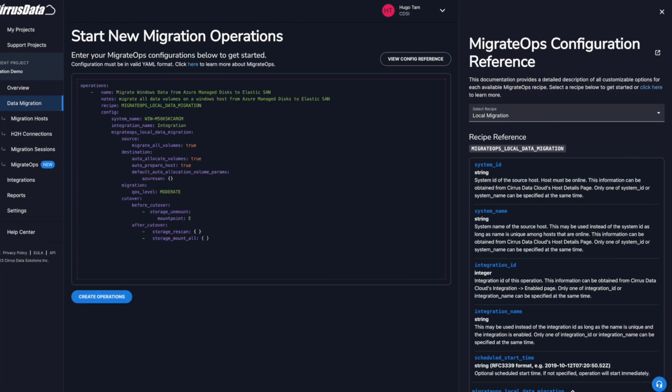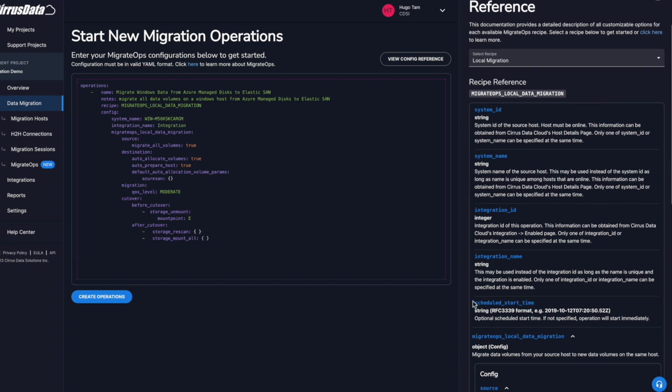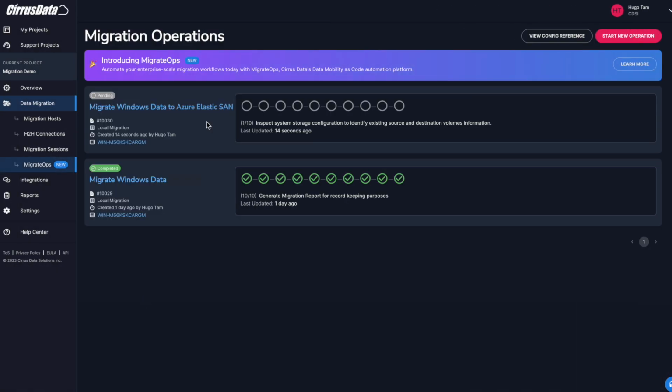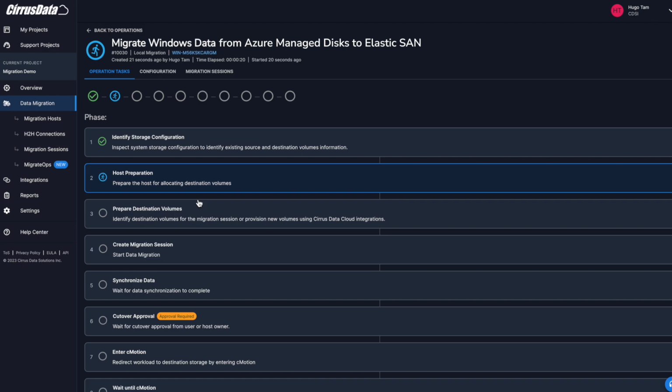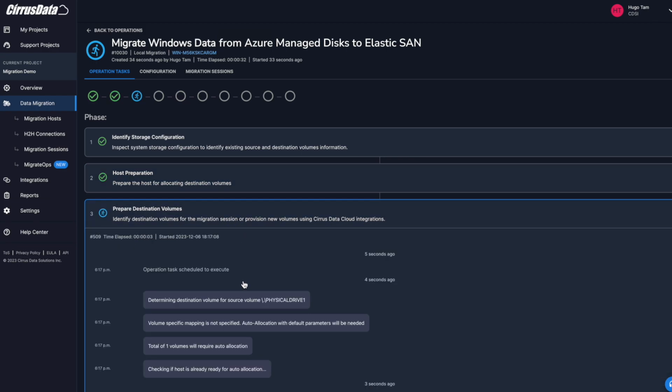Our YAML file is now pasted into the configuration editor window. Unless the scheduled start time field is specified in the configuration, the operation will start right away. Let's do that. The operation will now execute and proceed. You can monitor the progress with the detailed messages.